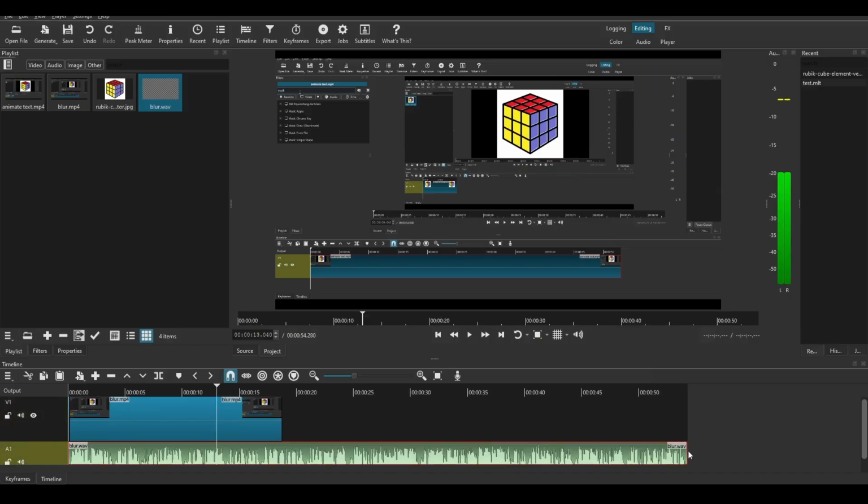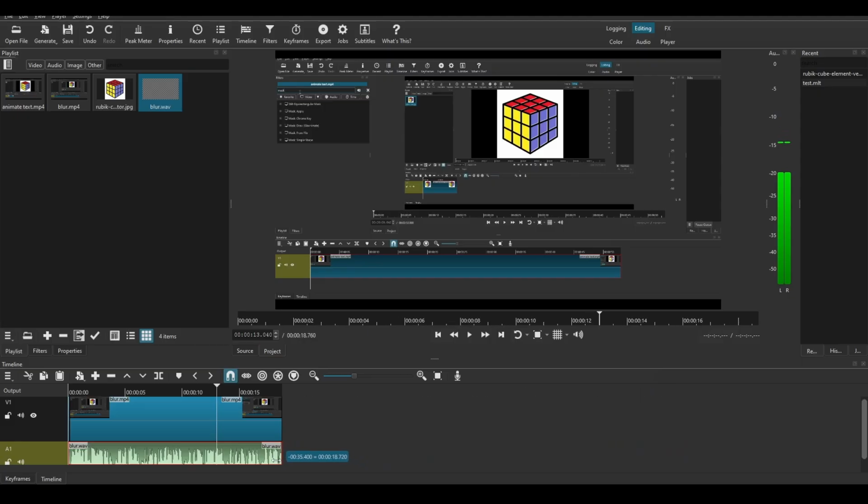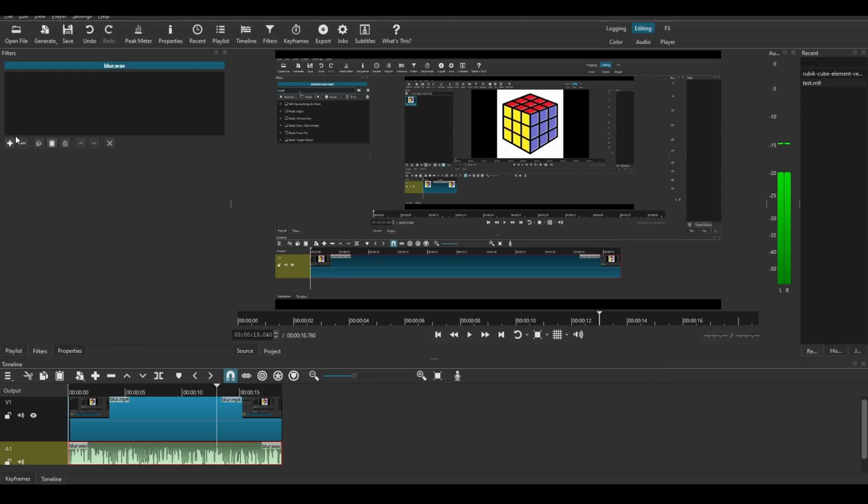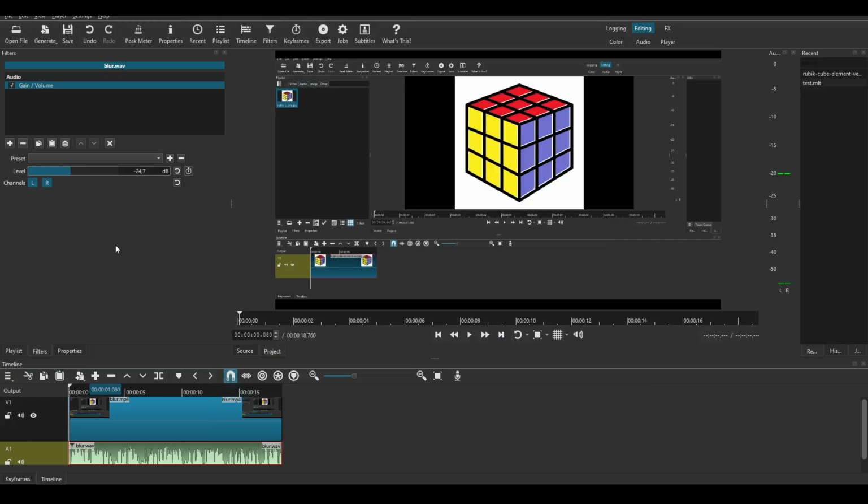Select the audio clip and go to Filters. Click the plus icon, search for Gain, and double-click Gain Volume. A slider will appear. Drag it up to increase the volume or down to decrease it. Adjust until it sounds right and play back to confirm.